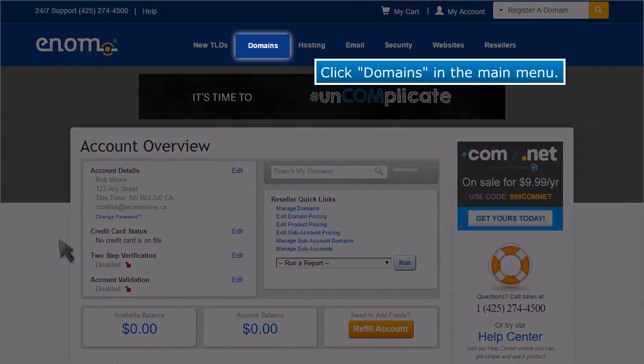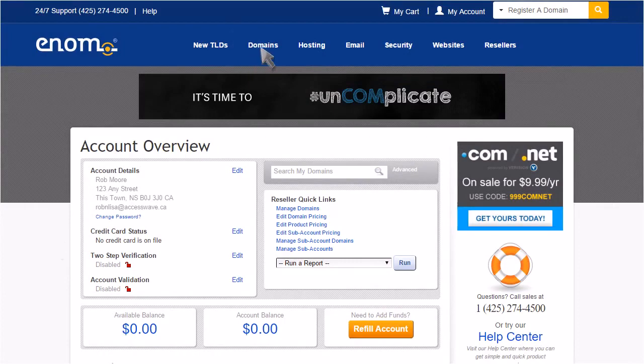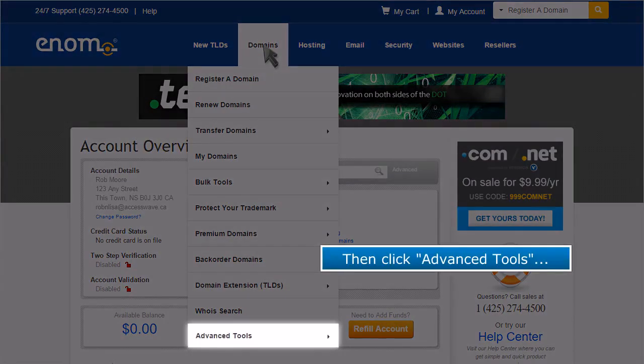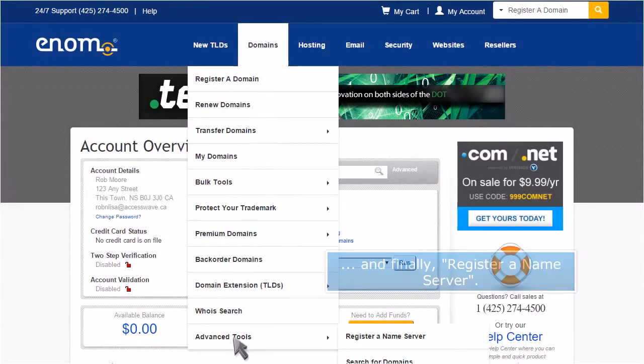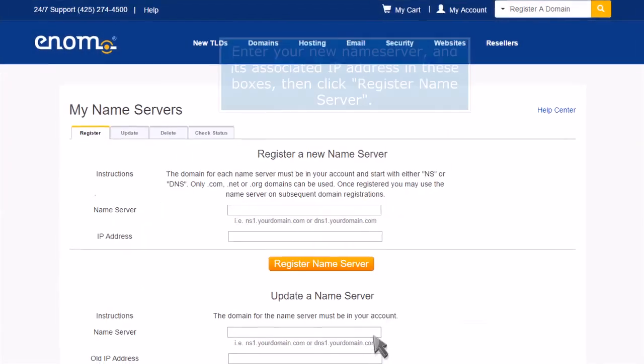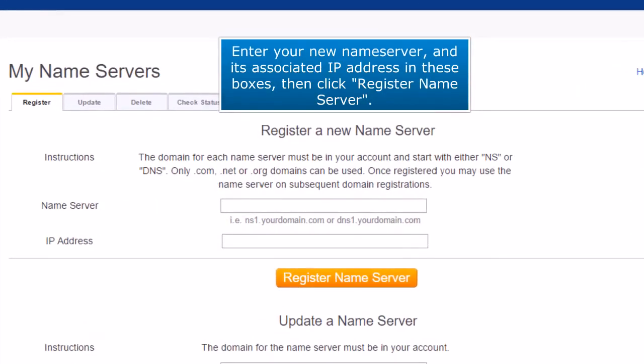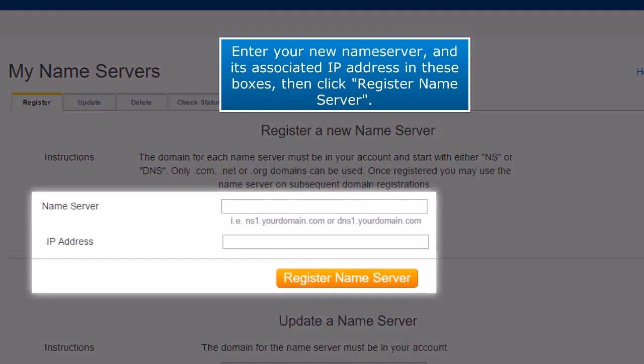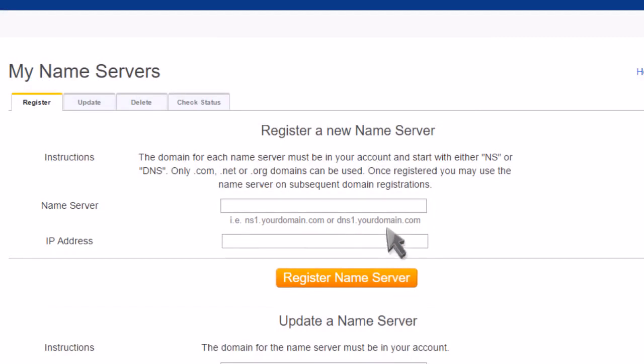Click Domains in the main menu. Then click Advanced Tools. And finally, register a name server. Enter your new name server and its associated IP address in these boxes. Then click Register Name Server.